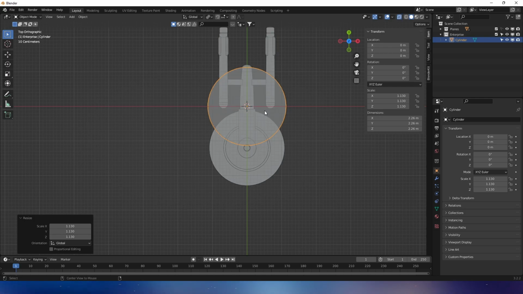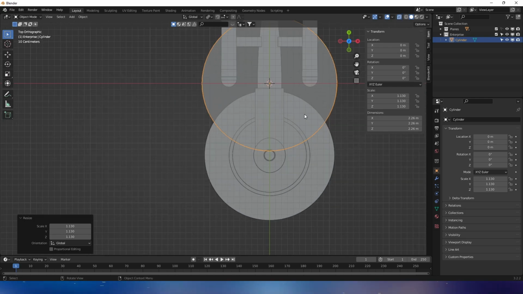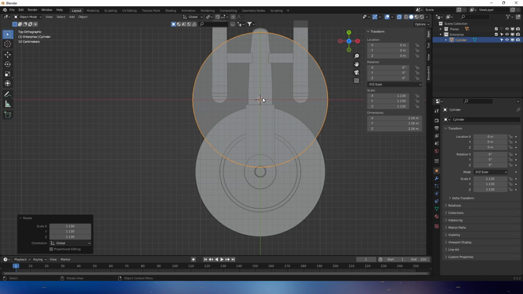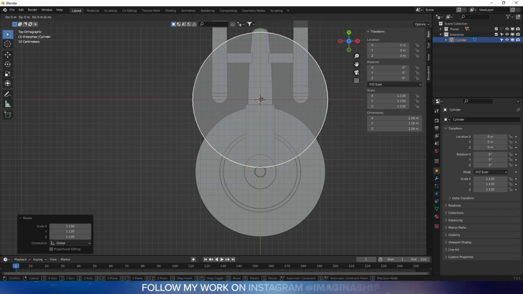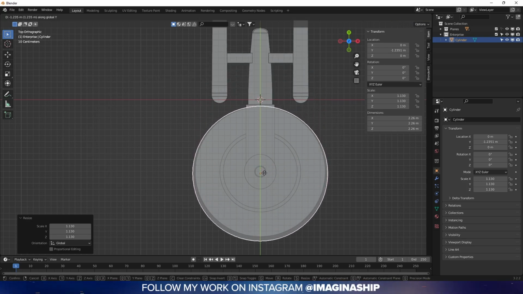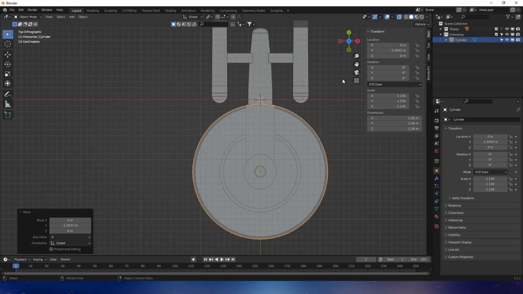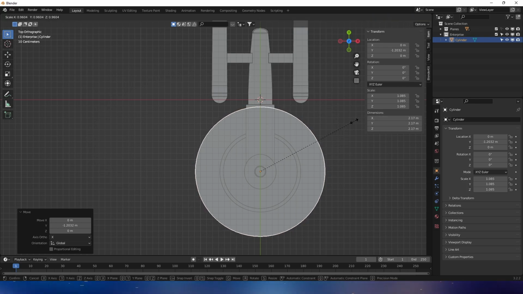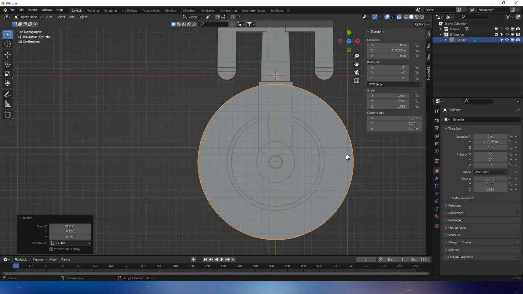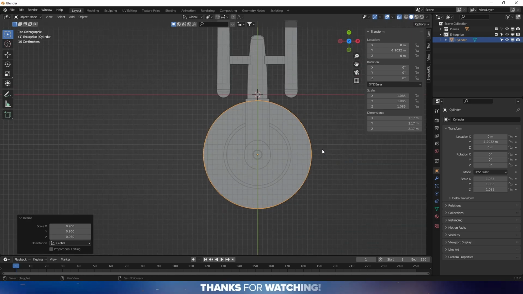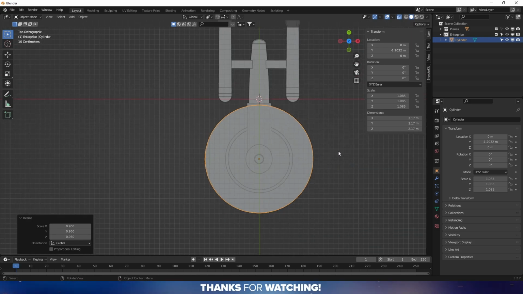I'm going to hit Alt-Z to go into X-ray mode. We're still snapped to the Y-axis. I'm going to hit G, go down the Y-axis, and line this up with the saucer, dish, disc, whatever you want to call it. The primary hull, I think, is the correct term. Going to kind of line this up. Going to scale it down by hitting S. So that's lined up with the saucer.